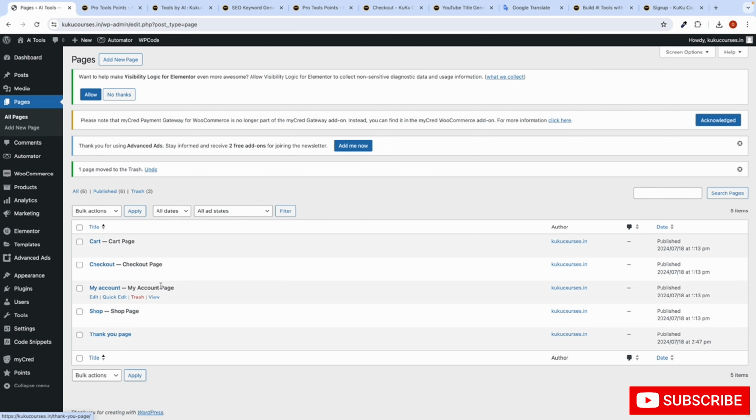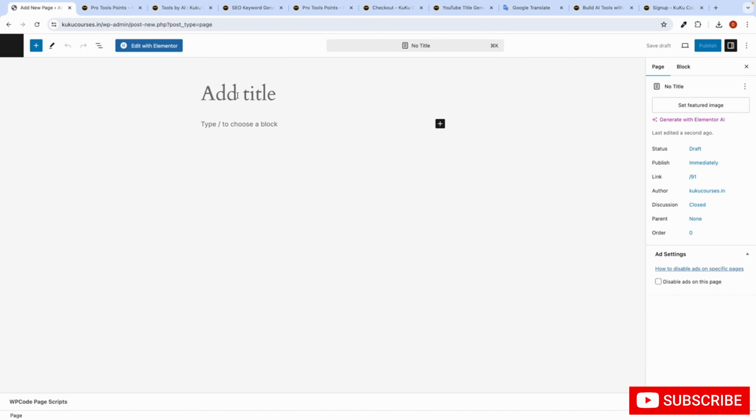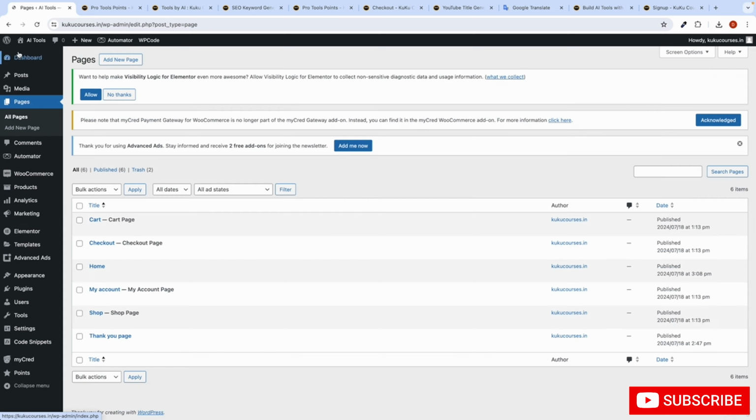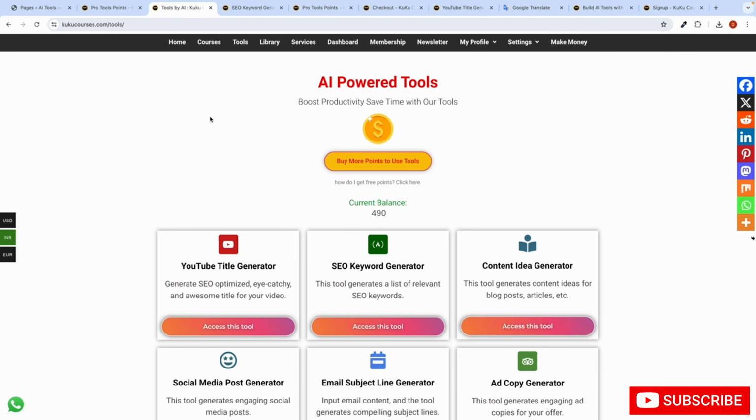Now we have all the pages, but we need to add more pages. So first we are going to click on add new page, and I will name it home page. You can just display the home page. You can just publish it, simple, easy. Just go again to your dashboard, click on add new page. So basically on the home page, here we will display all the tools. So that will be our home page, by the way.